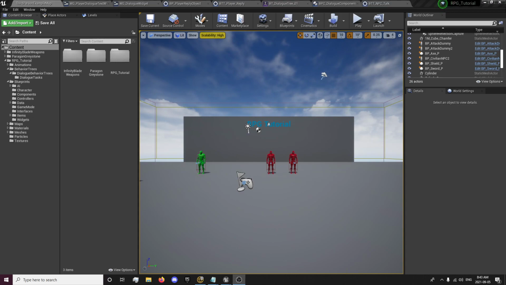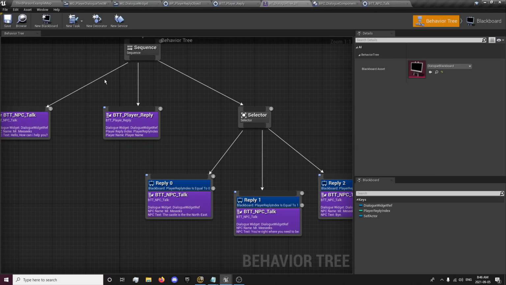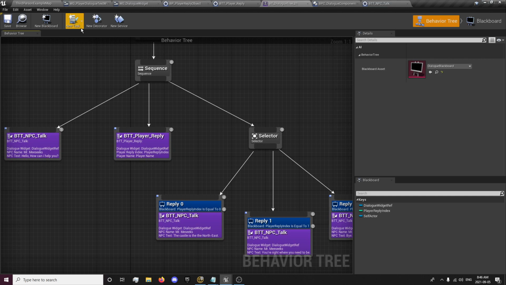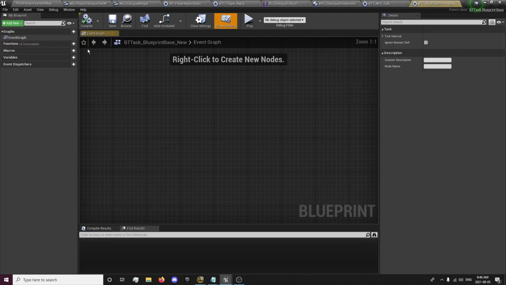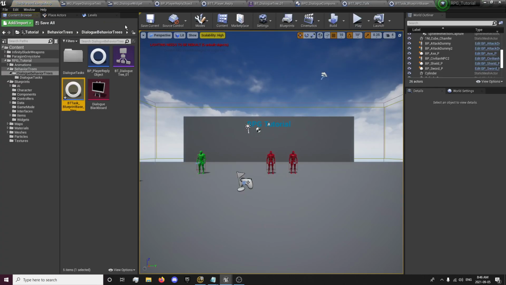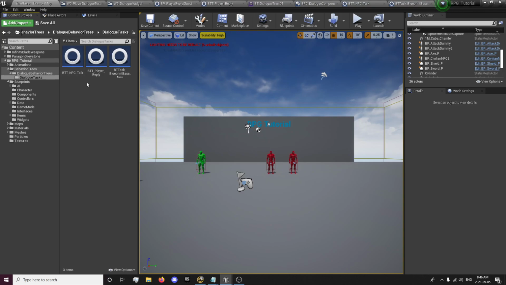So to do that, we're going to create a new task. To create the exit task, I'm going to go into our dialog tree, and we're going to click new task, and you'll click the BT task blueprint base, and we're going to browse to this. We're going to put it in our tasks. So now we have another task that'll be BTT, for blueprint task.